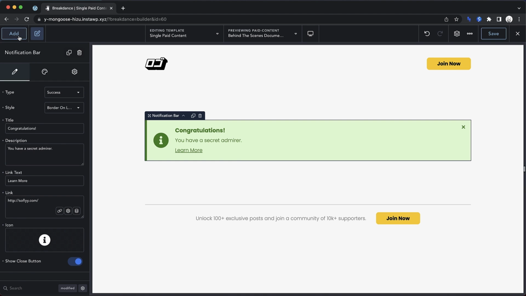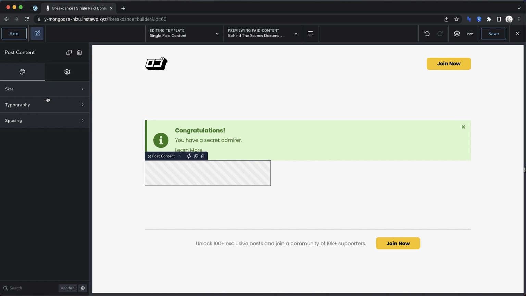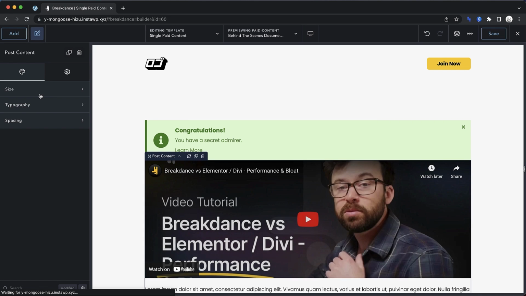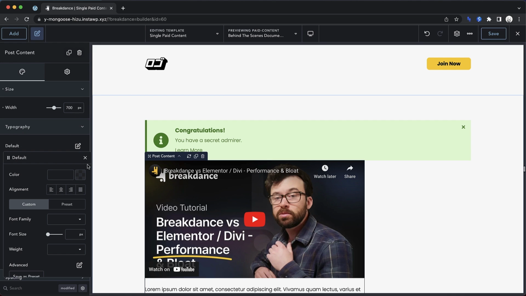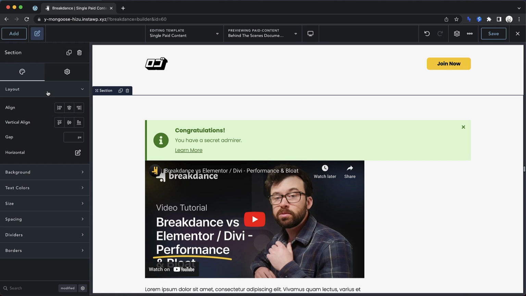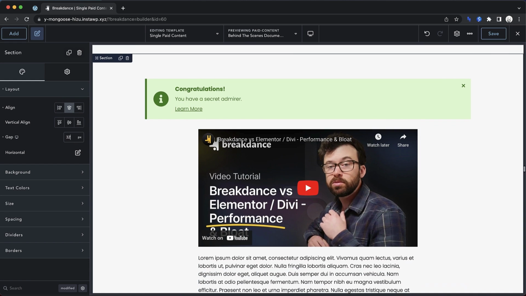And below that, let's go ahead and drop in a post content element. And on this, we do want to adjust a few settings. The size, we're going to set it to 700 pixels width. And then under typography, we want to make sure that our text is not centered. On this section, we do want to go to layout and align everything to the middle. And then we'll add a 32 pixel gap.